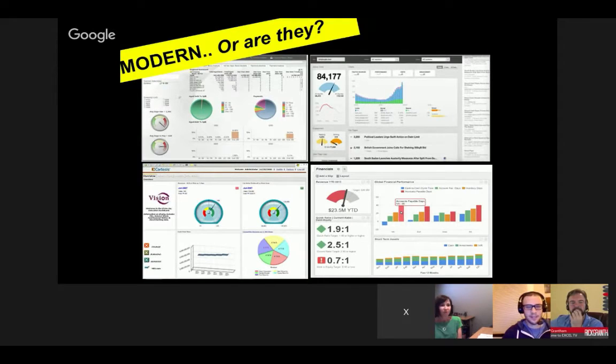So I put these images in here because they are more modern in the sense that they're all online dashboards, and you've got more white space, but yet notice that they all kind of have some of these faux pas that we've been talking about.